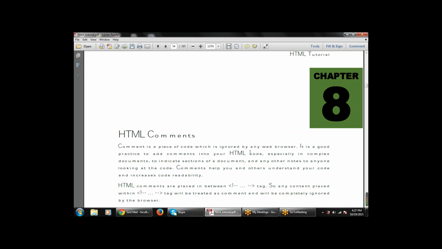This is one of the important lines. Comments help you and others understand your code. Whatever code you write, the comments define it so that it is understandable, and they also increase code readability, that is, what the code is and how it is used. So whenever we give HTML comments, they increase the code readability.